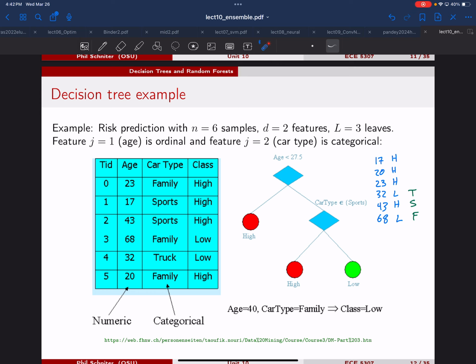Yeah. Could you repeat the question? Yeah. How do I split these into two most homogeneous subsets? Homogeneous means similar in terms of these labels.